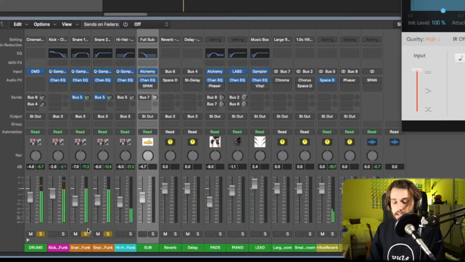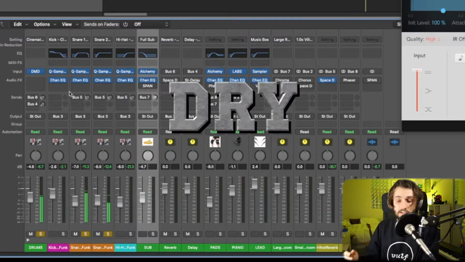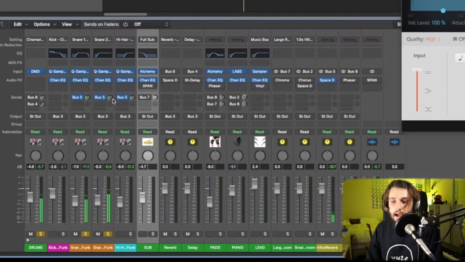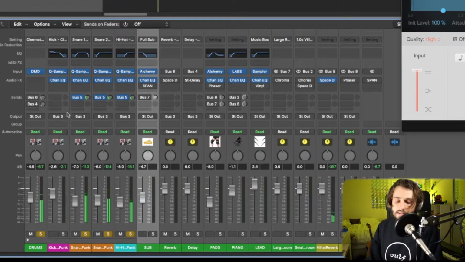If I play my snares and turn this off, it's very dry, just cuts off straight away. With it on, a bit more resonance. Same thing with the hi-hat. It's sending to the same one. And then I got my kick, which I tried to put through here and it just didn't sound right. So I've actually applied it to the stack here.